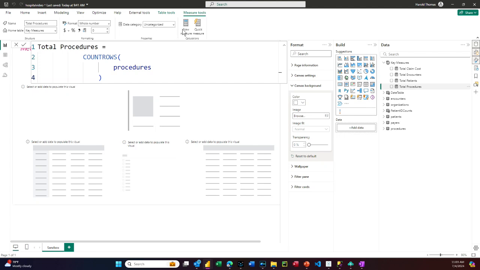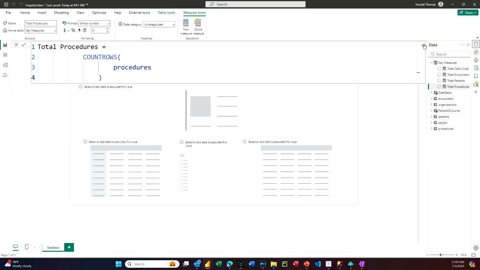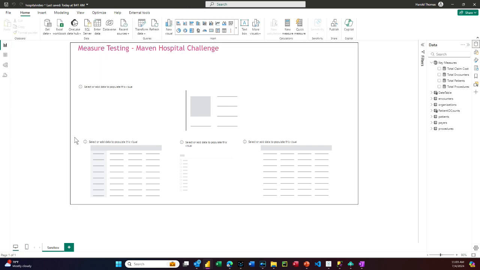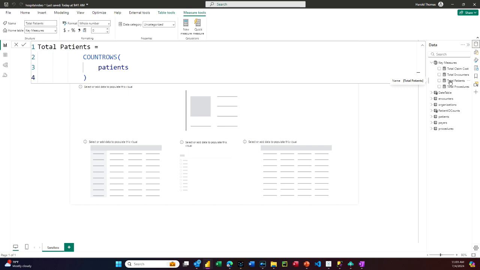Now for the objectives. Let me shrink some of these. I've just got some blank visuals of a multi-row card, a matrix, a table, and a slicer so we can see what our measures are doing. Objective 1, how many patients have been admitted or readmitted over time? The first thing we need here is total patients. So we just counted rows in the patients table.